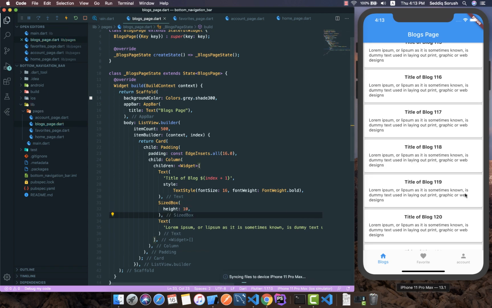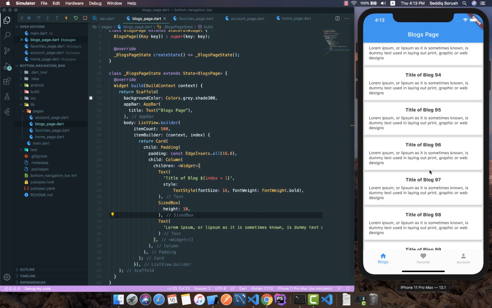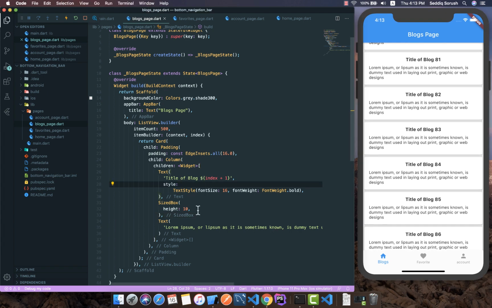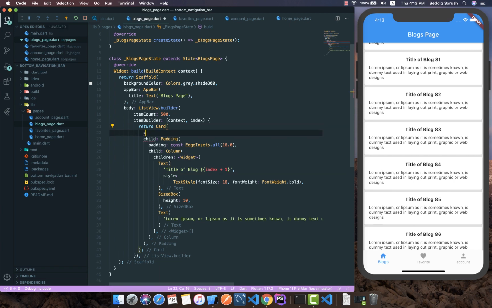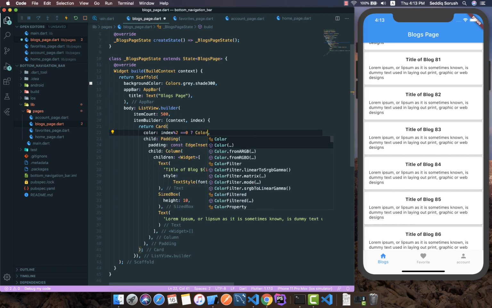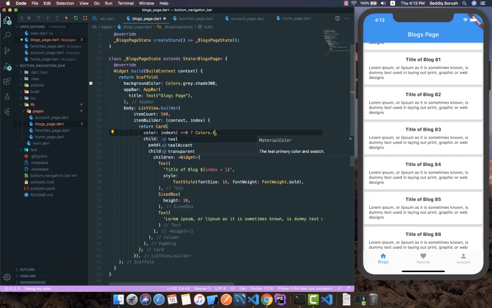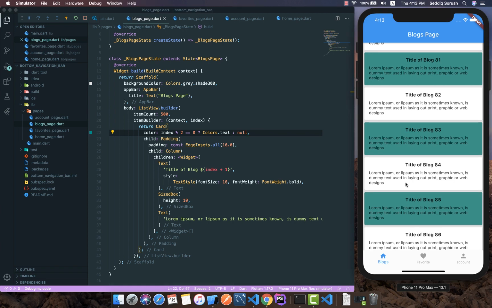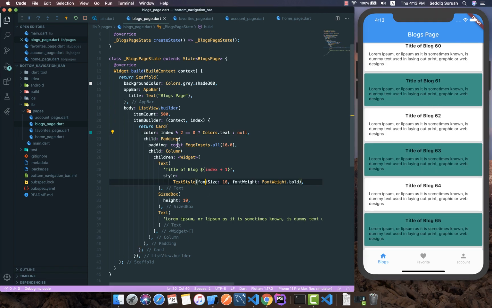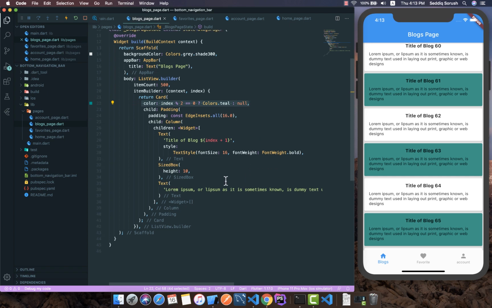So if I save it, you can see it looks better, but what we want is to at least highlight it to look clear. So we can say here for the color of this card, if index mod 2 equal to 0, then we want Colors dot teal, otherwise null. So if I save it, you can see right now, and we still want the color of the text to be white.